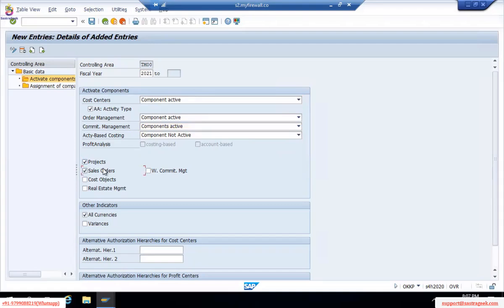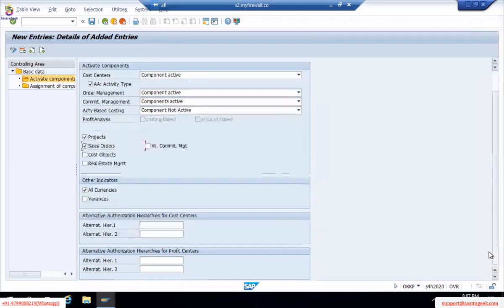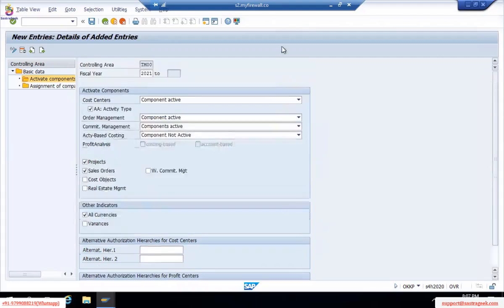Remaining projects or sales or whatever you feel you'll be using in the future in your controlling, we can do selection. All currencies, variances also. If you want to create cost centers with more than one hierarchy, we can create here as well. Okay, so these are the components. Here in controlling, we don't have any submodules, only components. Okay, so the main base controlling is the OKKP code.